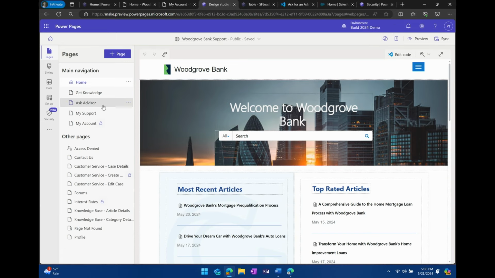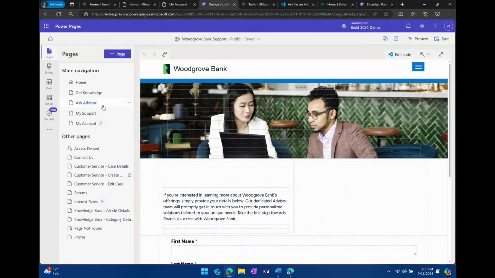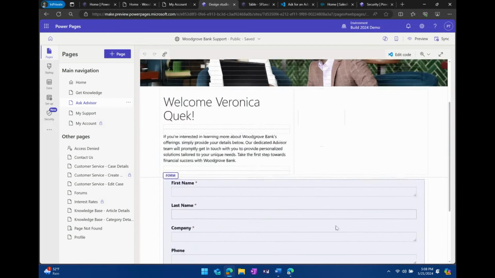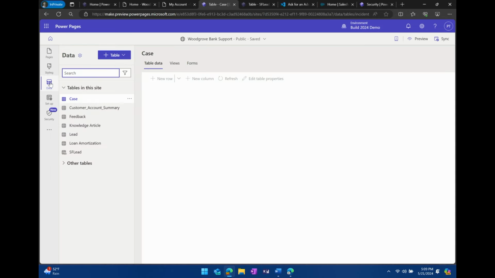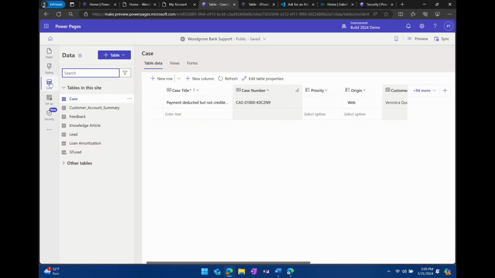In the interest of time, we have a pre-created page here, an Ask Advisor page, where the end user could use a form we created. Wood Grove Bank has their lead management supported through Salesforce, which means that the form and the experience should be built on top of a table that's existing inside of Salesforce.